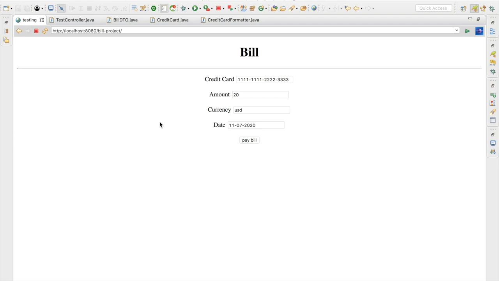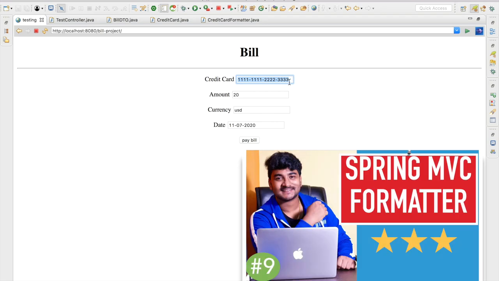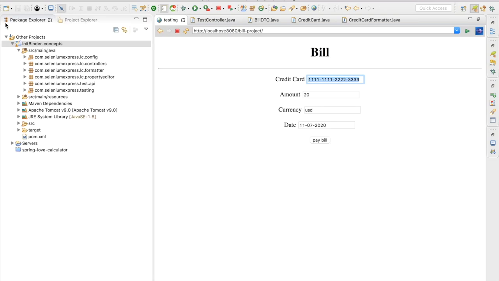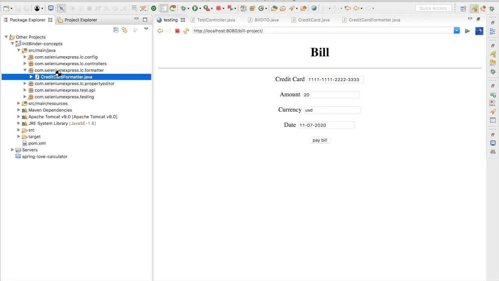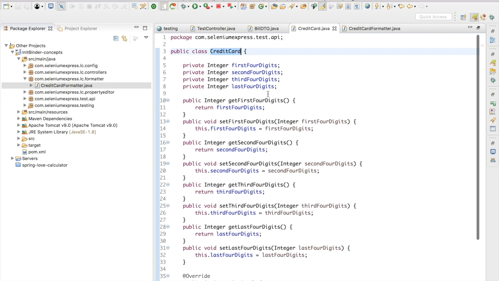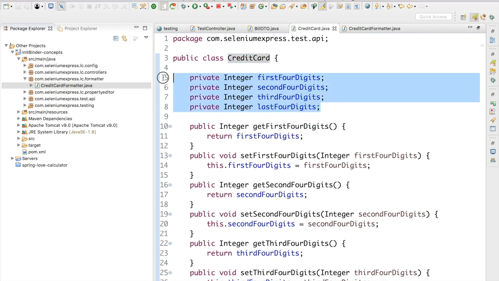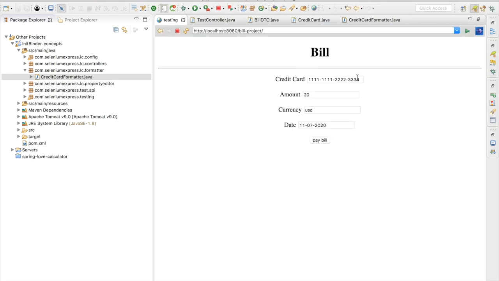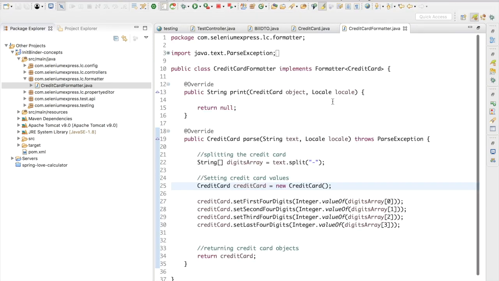Before I wrap up this particular section on the property editor, I want to address some more things on the property editor concept, so that you will not have any confusion on this topic. First of all, look at the credit card number that I'm entering right here. As I previously said, this is a string, and to convert this string to the credit card type, I'm using a formatter here. If you see the credit card class, I have four different properties: first four digits, second, third, and the last four digits. And I am converting this user input to a credit card object by using a formatter.